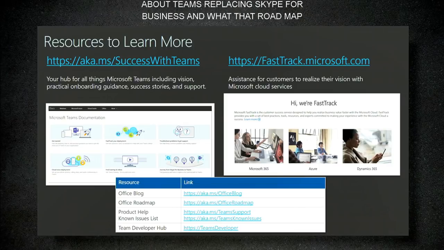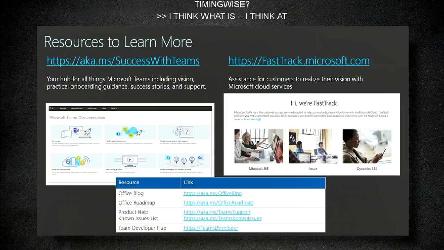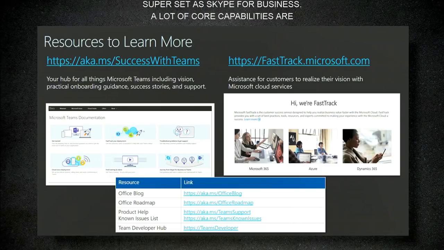Yeah, so what does timing look like? I think at the end of the day, where we see Teams today, we're moving towards being a superset of Skype for Business. A lot of the core capabilities are in place right now, but there are some more fringe things that we're still working on. For example, the data residency I mentioned earlier is something that Skype for Business has in place.